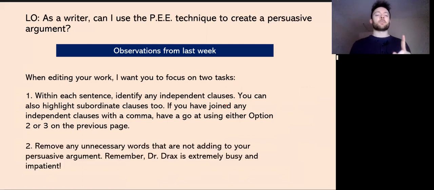And then the second thing I want you to do, in the name of being concise, our word of the day, is remove any unnecessary words that are not adding to your persuasive argument. Remember, Dr. Drax is extremely busy and impatient, okay? You need to be as snappy as possible. Be concise. So when you're going through your work, if you find anything that you think really doesn't need to be there, get rid of it, okay?